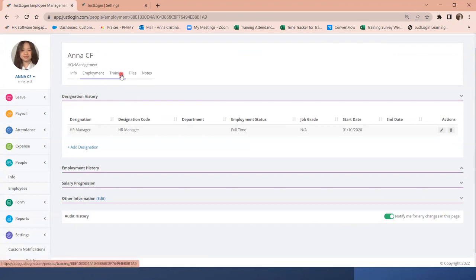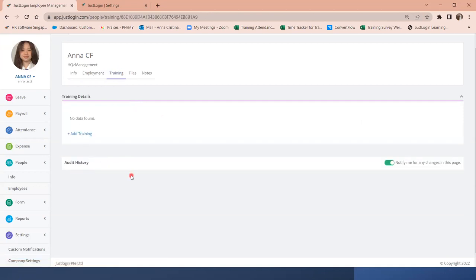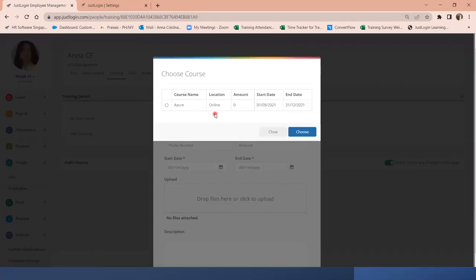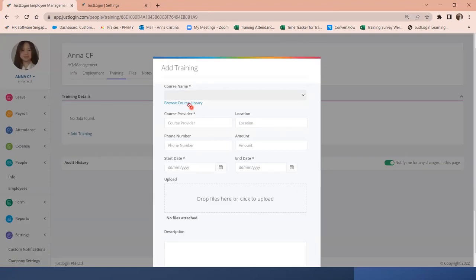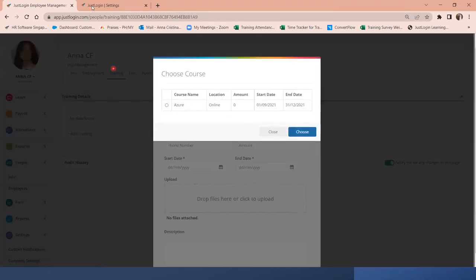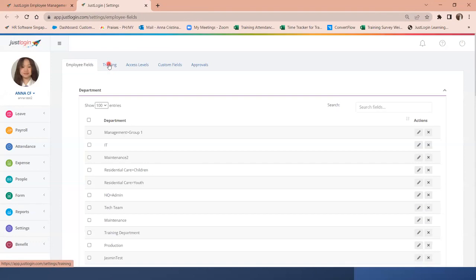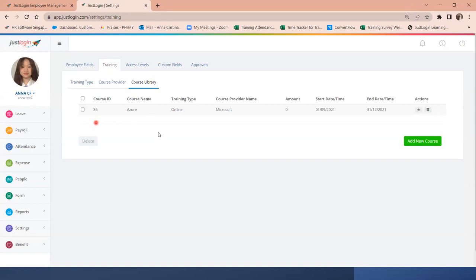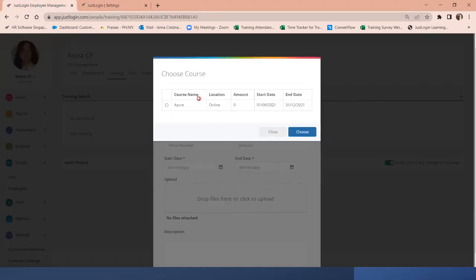Same goes for training. The training details that you will see here, for example, if your company offers training for your staff, then the staff can opt to add training. Browse the course library. So this is just a course that I've added. If you take a look, those courses can actually be added through the training tab in company settings right here. So you can add a course under the course library. You can also indicate the course provider and the training type. Once you have done so, those courses will be available for choosing in this list.